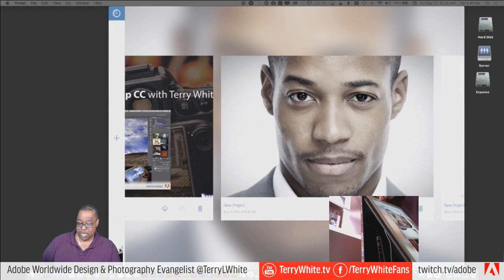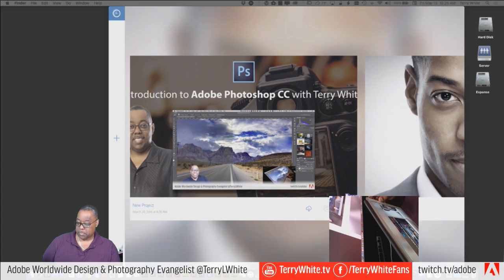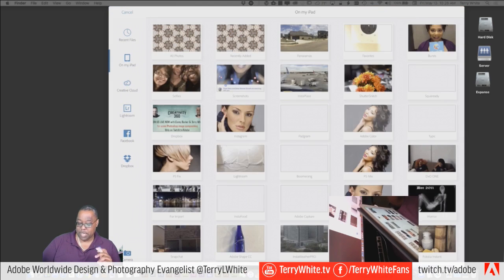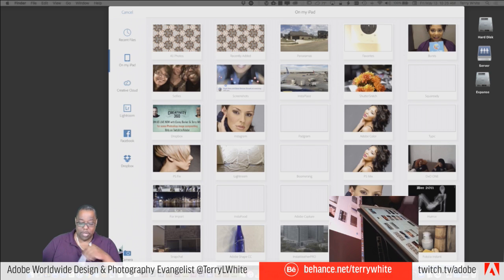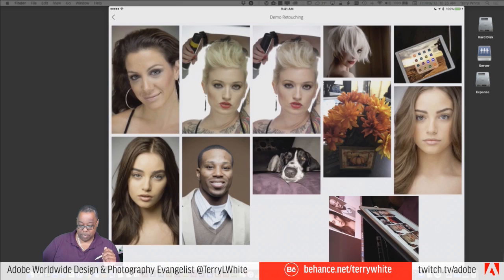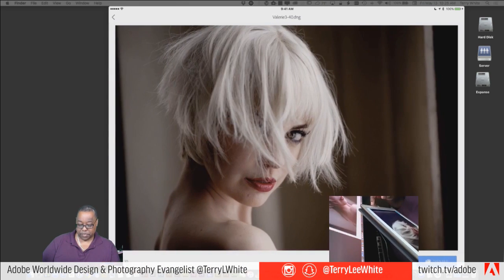I'm going to go ahead and grab one more. If I want to bring in a new photo, I can tap the plus sign on the left-hand side. This will give me access to my on-the-device photos, or I can go to Lightroom and grab from my Lightroom collections. For example, there's a demo retouching one right here. I'm going to go ahead and pull this one in.